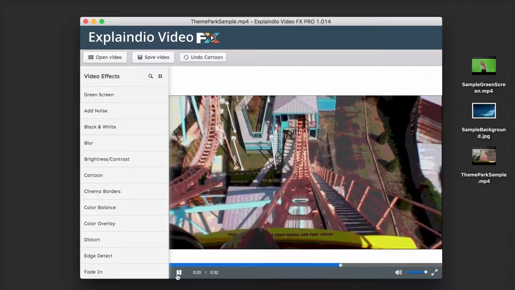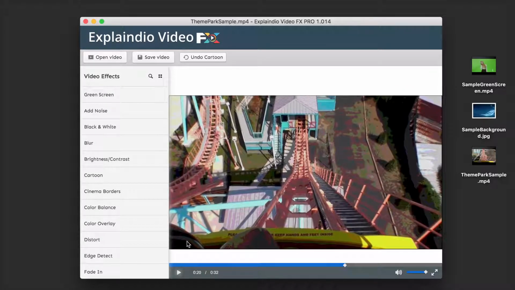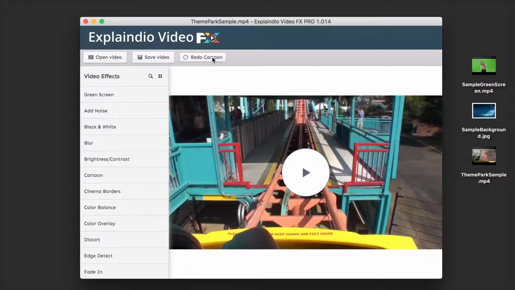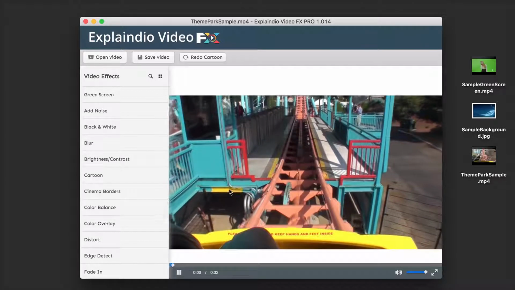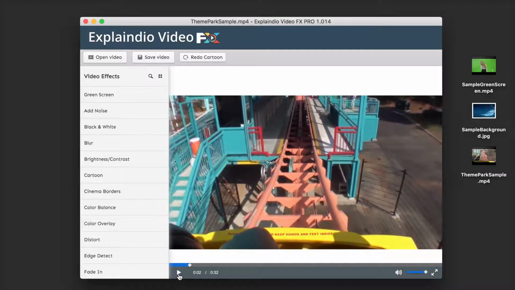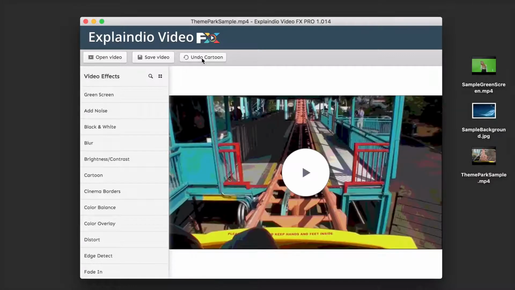Now if you change your mind and you want to remove that effect that you just added, all you have to do is click on Undo Cartoon. It will say undo and then the name of the effect that you have chosen, and it will take us back to our original video. And if you want to put it back on there, all you have to do is click on Redo Cartoon, and it's going to apply it just like that.